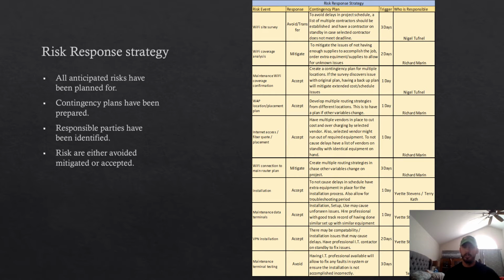Lastly is the maintenance terminal testing. We have chosen to avoid that risk altogether. We thought that risk was too high and it wasn't something we wanted to deal with. So what we've done is hired a professional to go ahead and take care of that issue for us, so we don't come across any issues that we're not able to handle ourselves. So those are all the risks that we've identified thus far and our response to those risks. On the right, you'll see who's responsible for each risk for our team, and you'll have the trigger for at what day we're going to look at those risks.